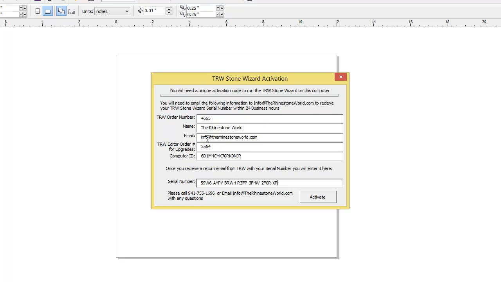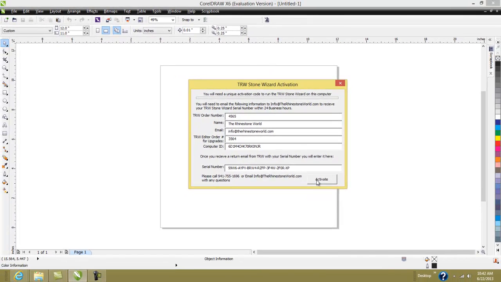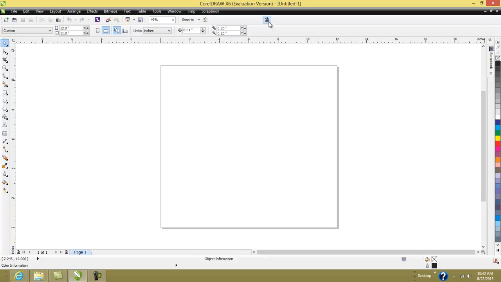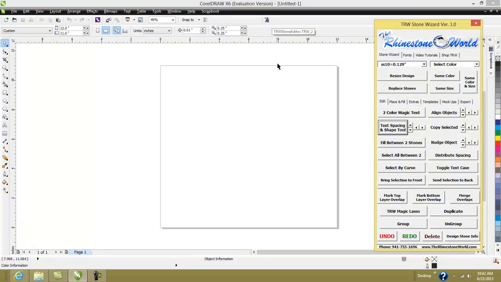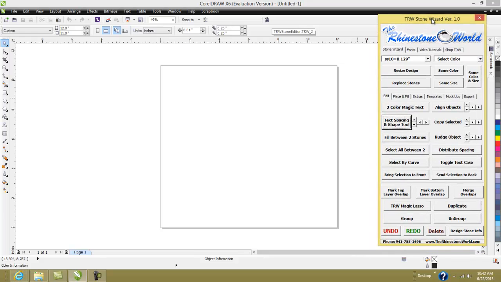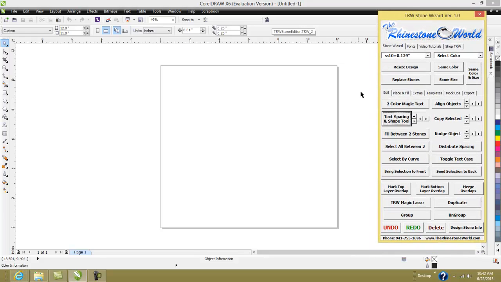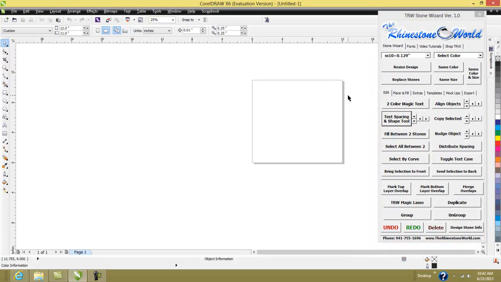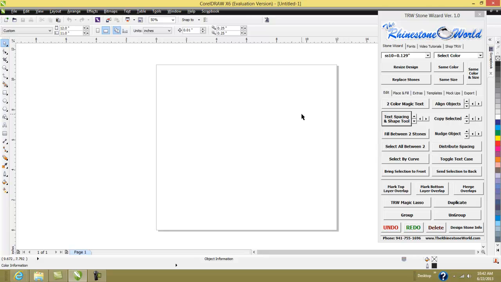And we got to make sure that we have the exact same email in there, and computer ID will always be the same because you're on the same computer. I'm going to hit activate, and then when I click on the actual macro this time, it's going to pull up the TRW Stone Wizard. So you are now good to go. You have the Stone Wizard on your computer. It's time to start designing and having some fun.